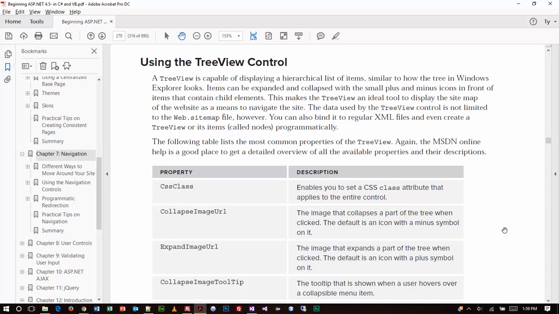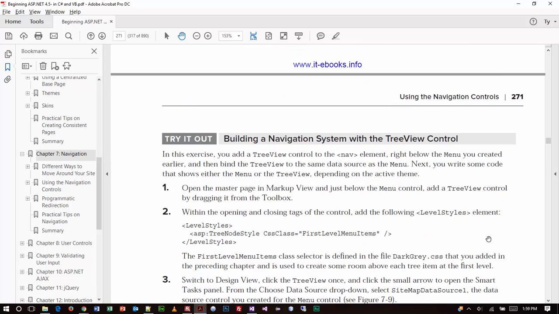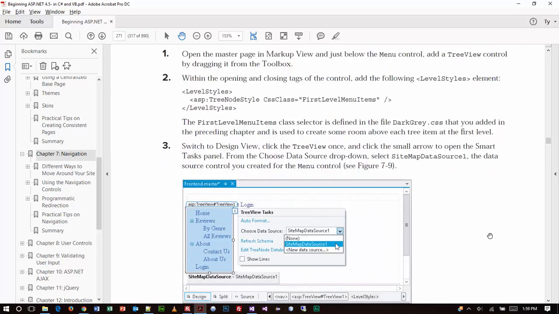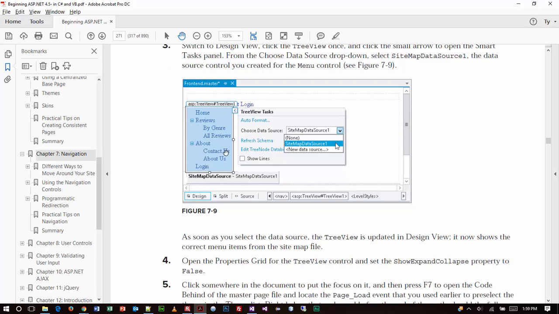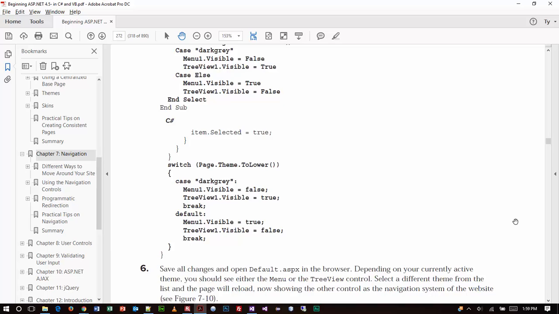They also have this thing called Tree View. It has a bunch of properties that go with it. Once again, I'm not going to belabor them. But they do walk you through the process here of setting up the control, and then what all the little parameters are. That's actually a pretty fun little exercise as well.